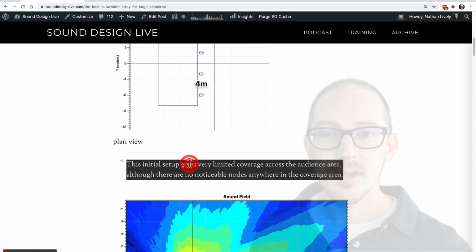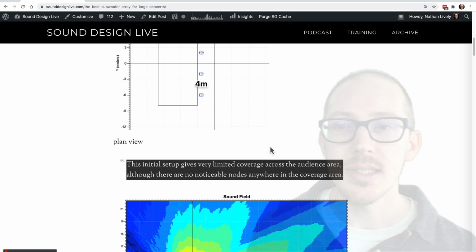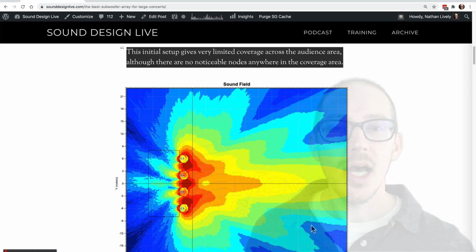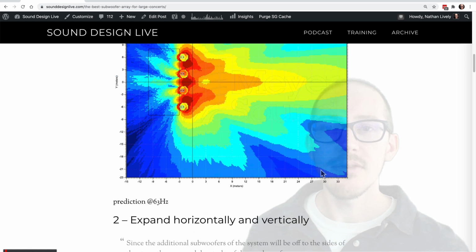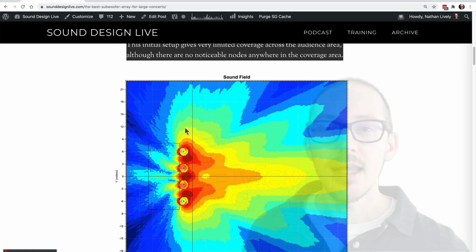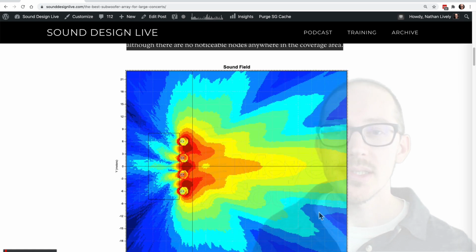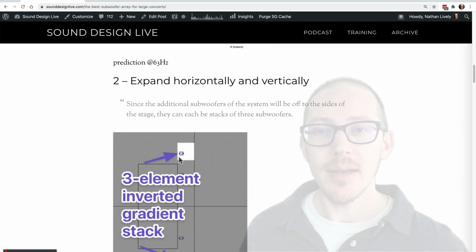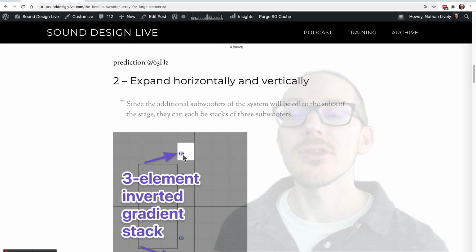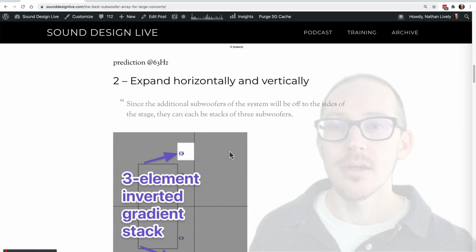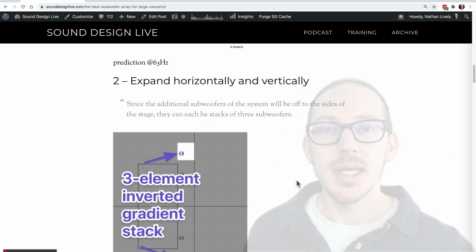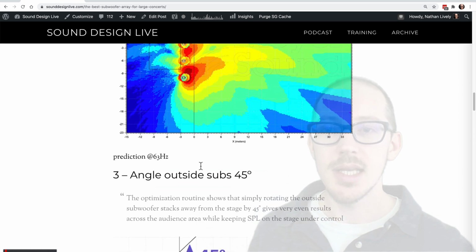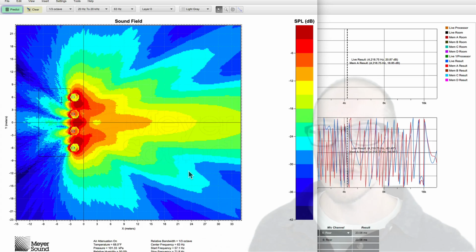The initial setup gives very limited coverage across the audience area, although these are no-nos. Okay, so they say that the coverage is not great here, but you can easily fix that by extending the line, make this line longer, add more subwoofers. And I'm gonna go ahead and skip a step here. So we're gonna add more subwoofers, and this time it'll be a 3-element gradient array and I'm gonna skip a step because the next step is to then angle those outside subwoofers 45 degrees.